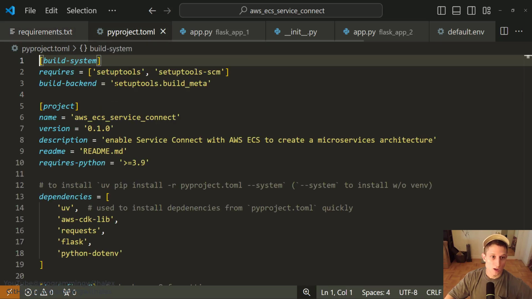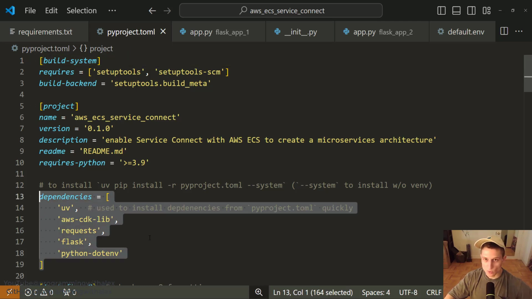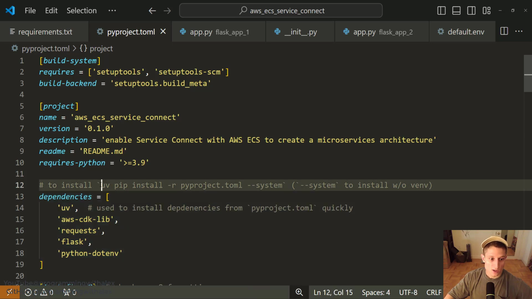Going on, pyproject.toml, bunch of CI stuff, continuous integration, linting, formatting, syntaxing. Here's our dependencies as well, duplicated here, same as the requirements.txt. If you want to be a little more jazzed up, install with the UV Python project manager instead of just a simple pip install -r requirements.txt.